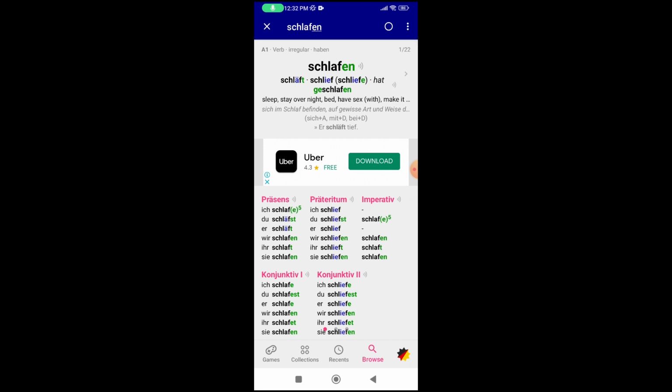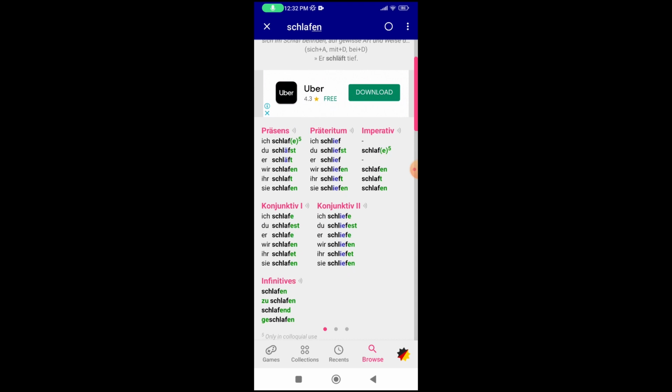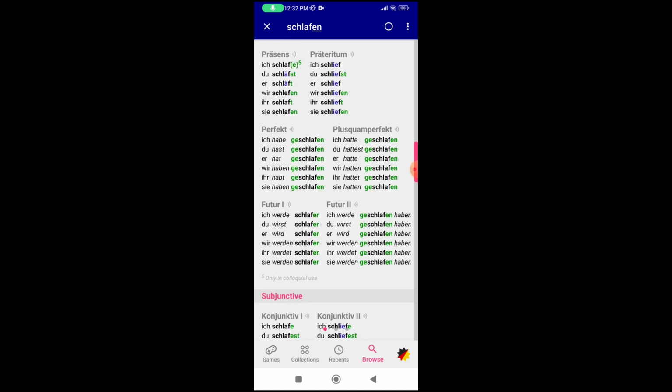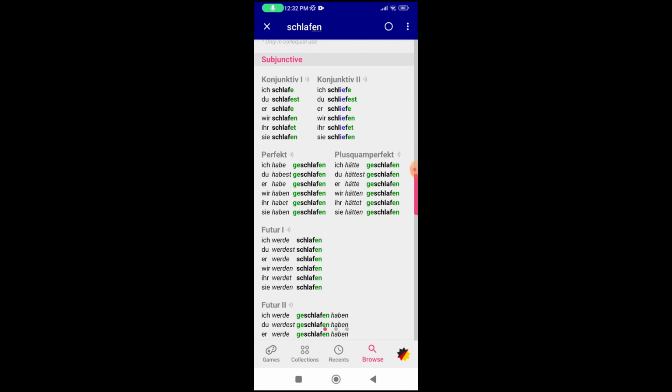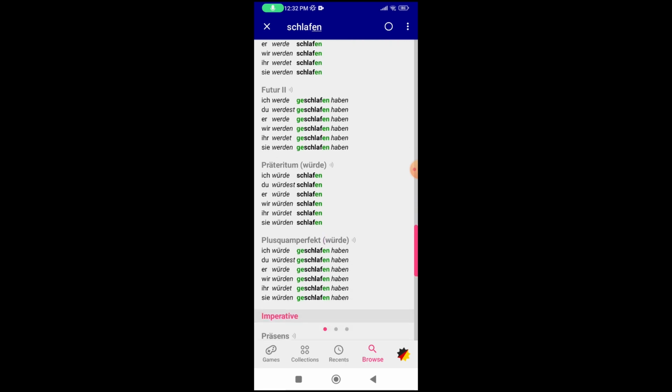You can learn the pronunciation as well as the present form, the perfect and the imperfect, imperative and conjunctive form, and any types of form you can learn from here. There are future, perfect, past and every important form.